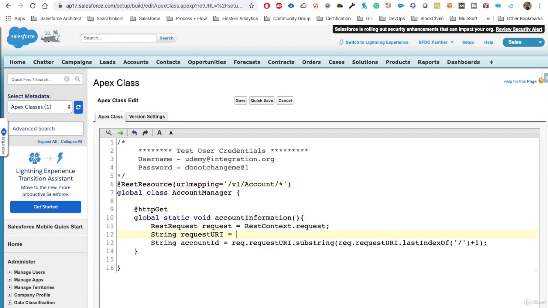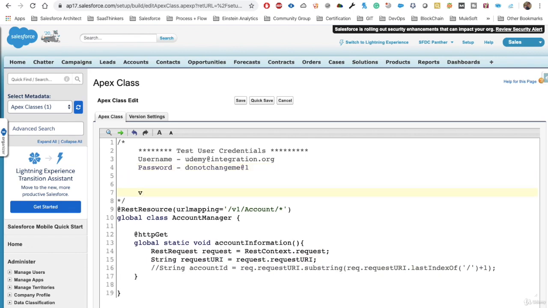So how we can do this is, here we have this request, we can say request.requestURI. Sorry, let's comment this out. Now we have got the request URI. Now what we want is to get the parameter. Let's say the user will be sending a request like this: version 1, account, and here the user will be sending the ID like this, 001, some kind of ID. Now we need to get this. How will we get this?